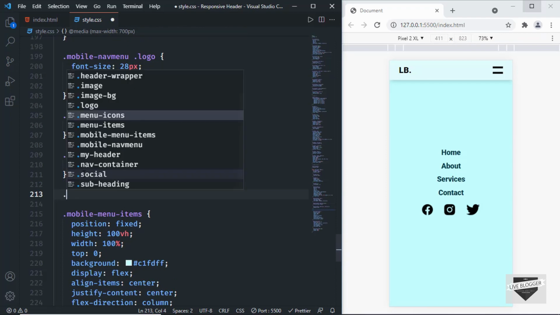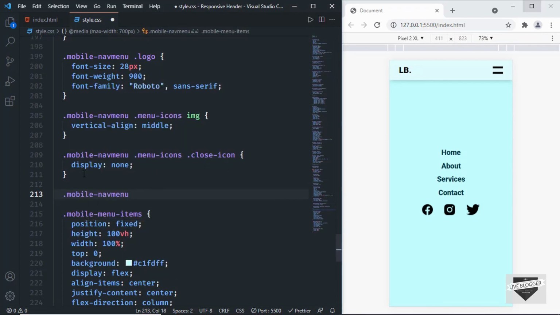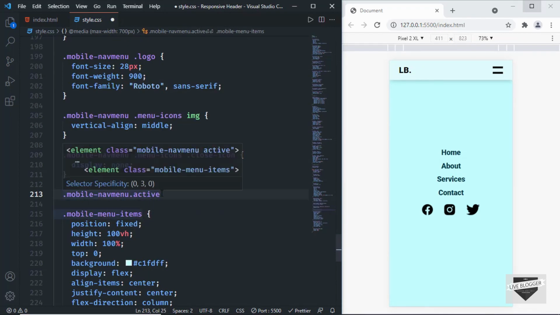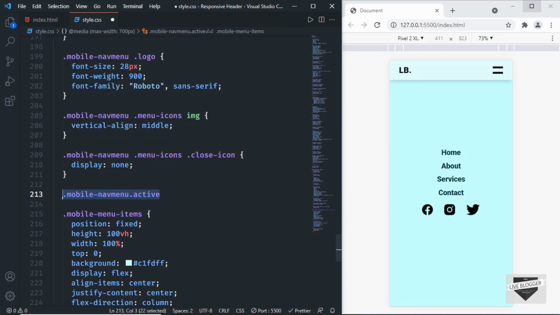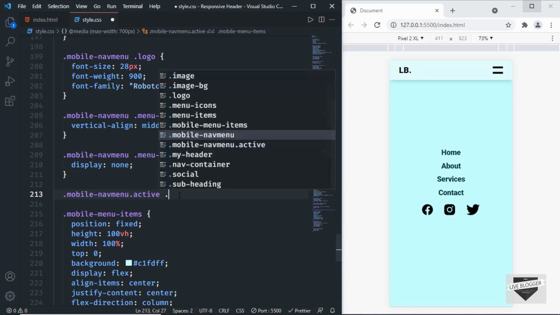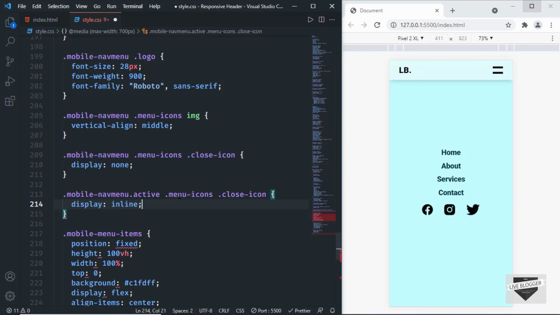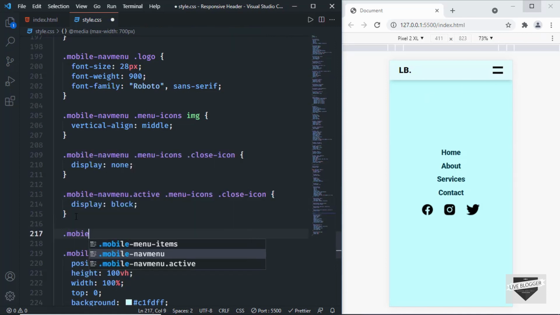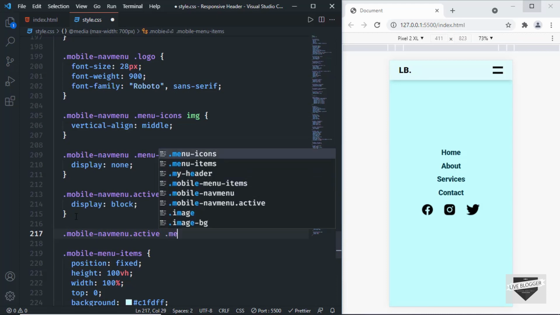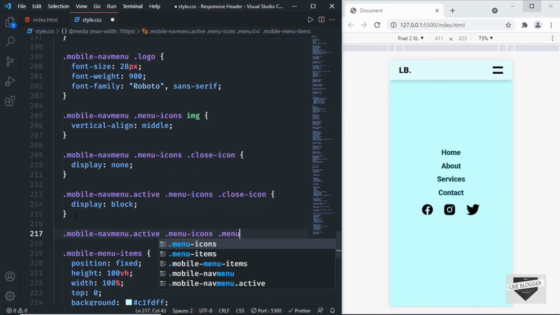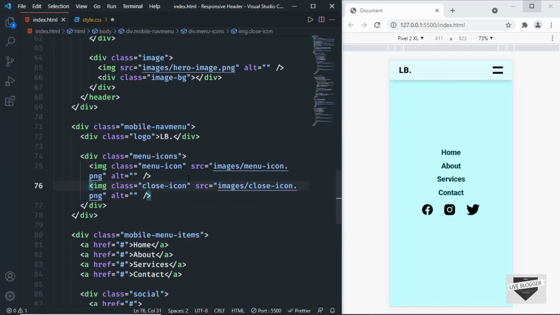So here we'll just type mobile nav menu dot active. Now you have to make sure that you don't have any space between these two classes, because we want both these classes to be in the same element. And then we will type menu icons close icon, and we'll just set the display to block. And when we have the active class to the mobile nav menu, we also want to hide this icon right here. So let's type mobile nav menu dot active menu icons menu icon. Here we can see we have added a class called menu icon for this icon.